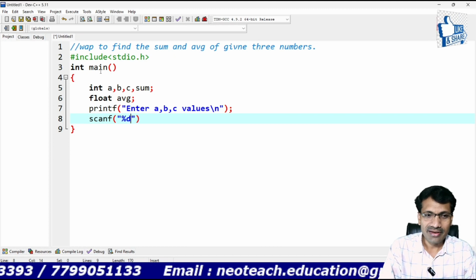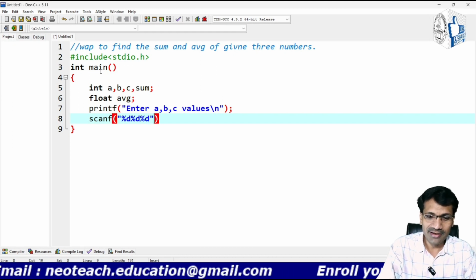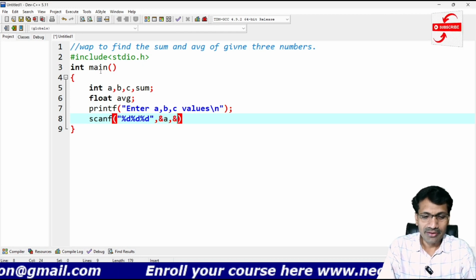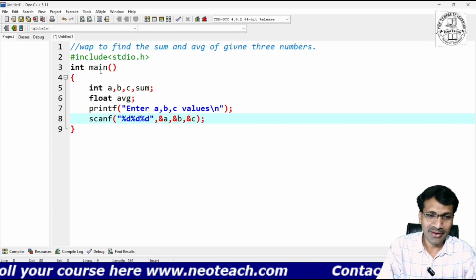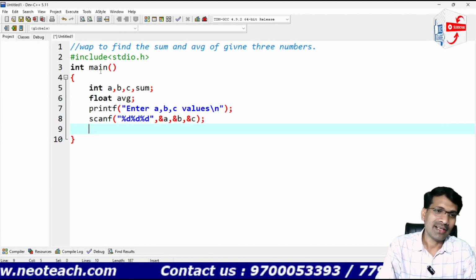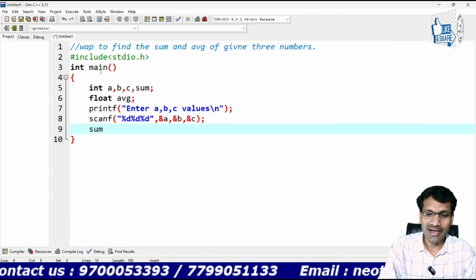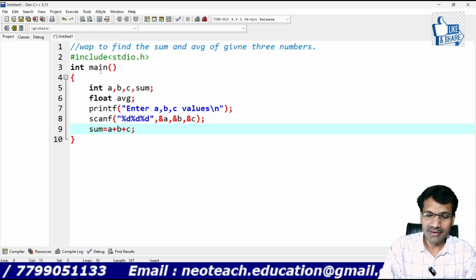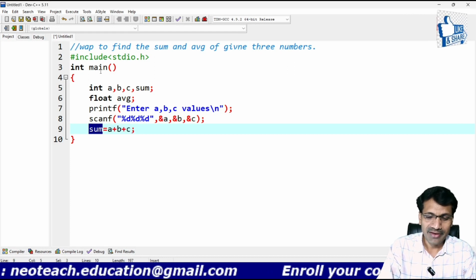The scanf function will read those values by using the formatting code %d and place those values into the address of A, one more into the address of B, and the third one into the address of C, like this. Now the initialization is completed till here. Now we are going to do the operation. Summation they are asking, so sum is equals to a plus b plus c. This complete a plus b plus c value will be assigned into sum.